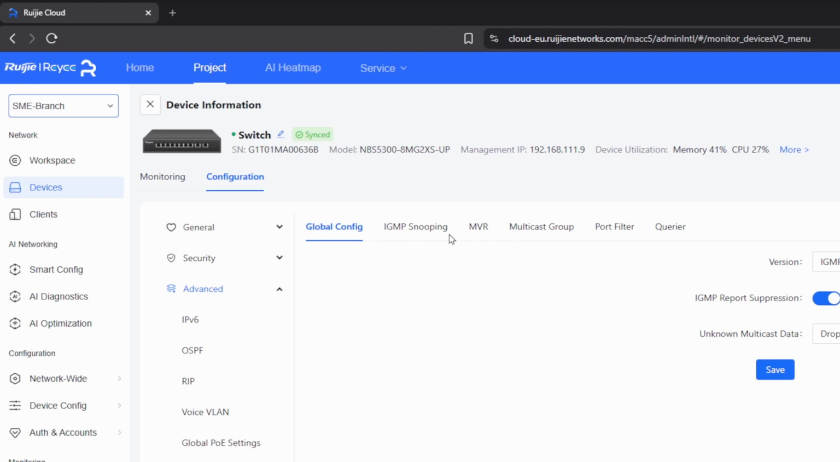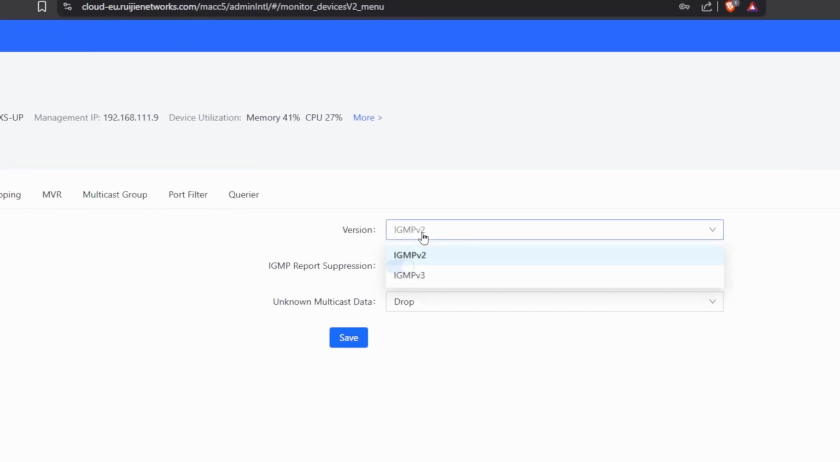So for the basic IGMP setup, make sure to go to global config and select the correct version. Version 3 is for newer devices and version 2 is for most devices out in the field. You have the IGMP report suppression, basically meaning not all devices will send out reports to the query router or switch. And then you have the unknown multicast data.